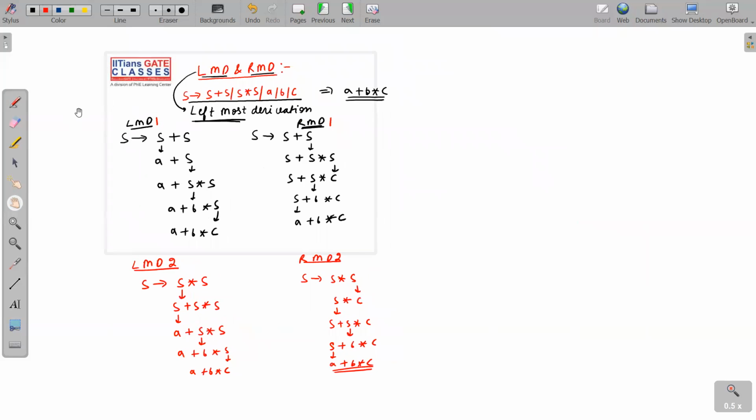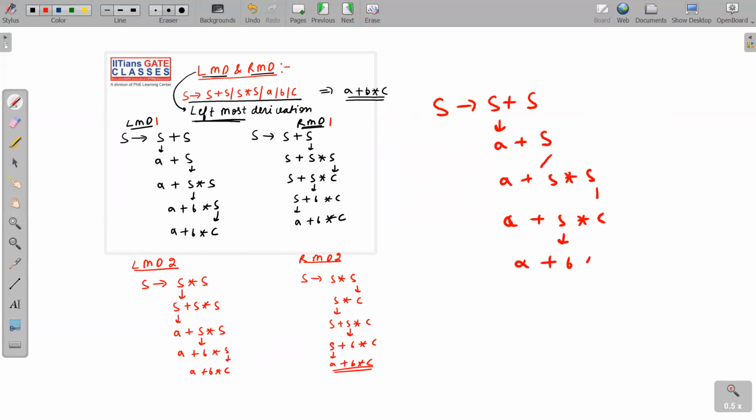Let me give you one more idea so that you get everything properly. What about this scenario? S implies S plus S. Now I expand it as A plus S. Now I expand it as A plus S star S. Now I expand this: A plus S star C. Now I expand it: A plus B star C. So this is neither LMD nor RMD.